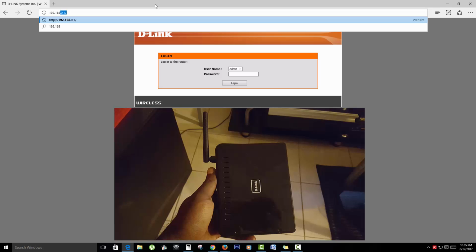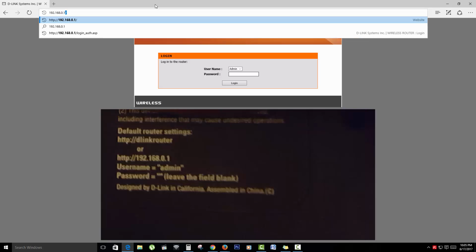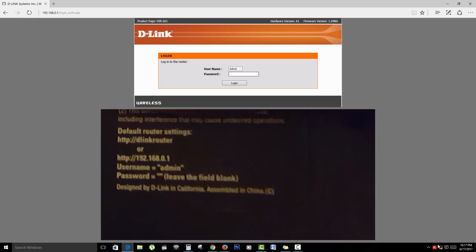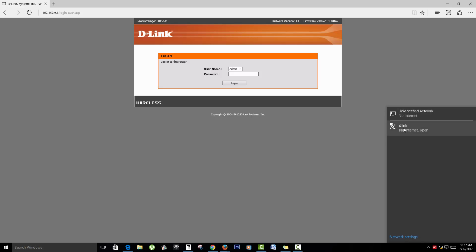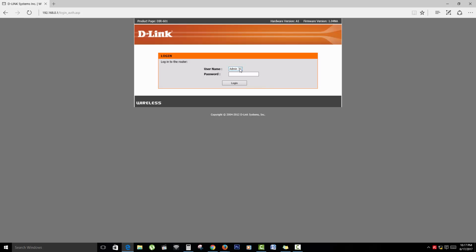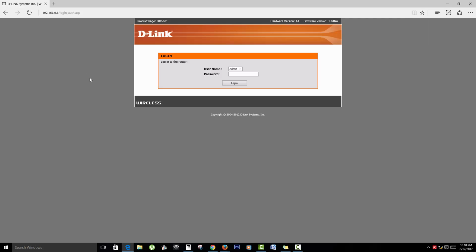For other routers, I advise that you look at the back of the router, as I'm going to show you on screen here. The information should be there on how to actually log in. Right, so it might be 192.168.1.1. All right, as you can see, I'm connected to the D-Link router as with the phone from before. And of course, make sure the username remains as admin. And of course, again, the password is going to be blank.